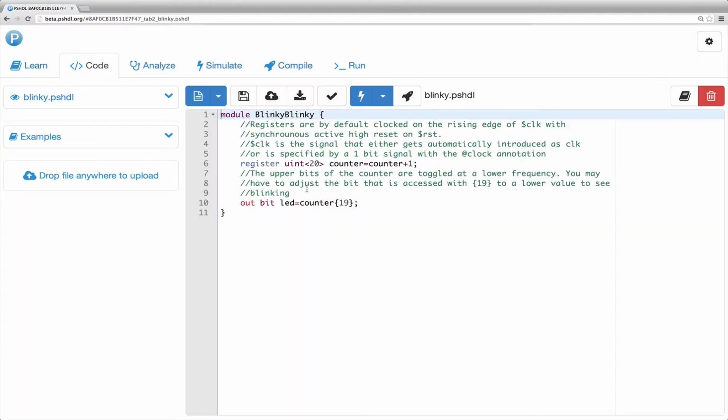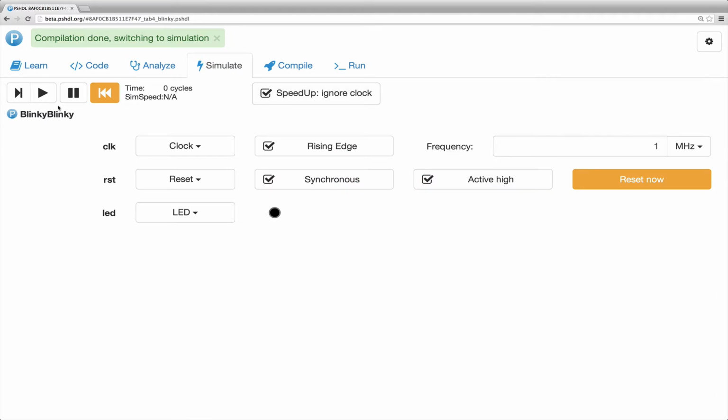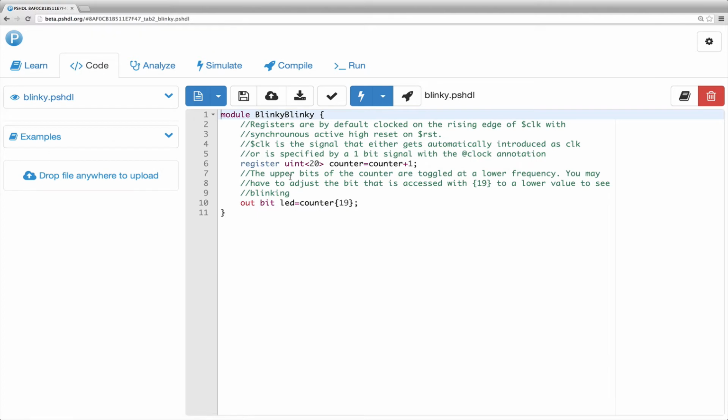So the default is already a blinking LED, which is of course very convenient for me because I don't need to edit anything. But this is a 20-bit counter of an unsigned integer, and I'm taking the 20th bit and put it out as an LED. And I want to simulate it to see if that is actually working. So I can run a simulation in the browser by clicking on the simulate. And if I run it now, I can see that this is working as expected. But let's go back to the blinking LED.